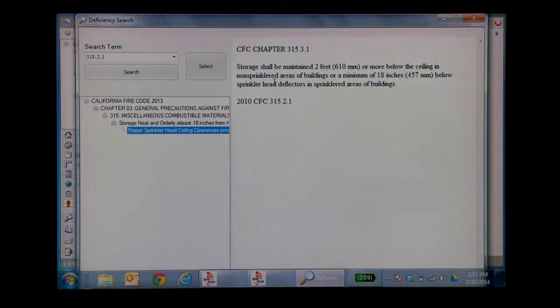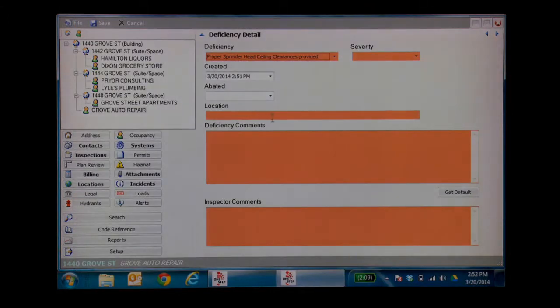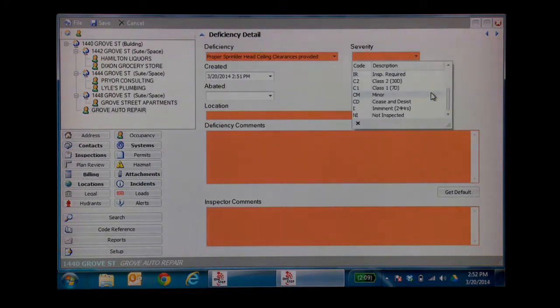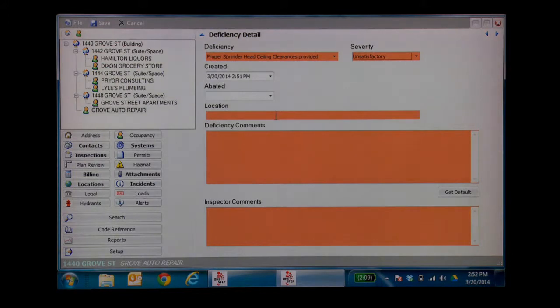And in this case, this business had storage up to the ceiling where they should have had a 2-foot clearance in a non-sprinklered building. Now that we have the code language on this window on the right here, we select it. We see our code title language up here. We give it a severity of unsatisfactory. The location is above the office.